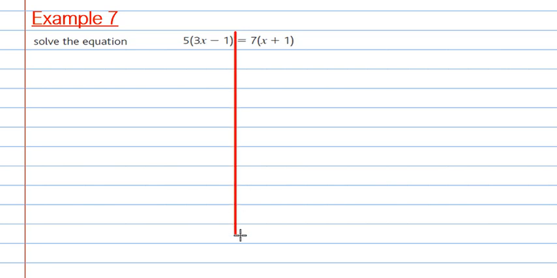So you draw your line. I'm using this line for those of you that might benefit from it. You don't have to if you're comfortable with what you're doing. So you do your arrows. Because the 7 and the 5 is multiplying things inside the bracket.